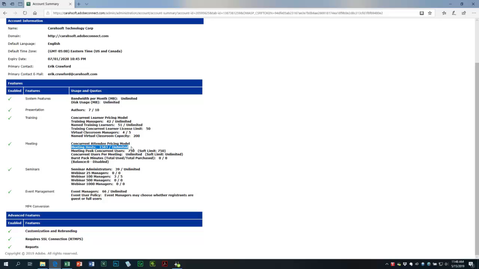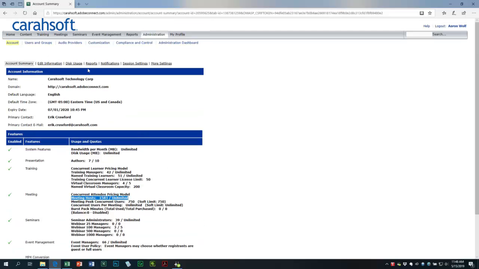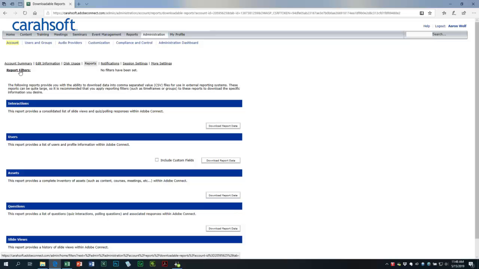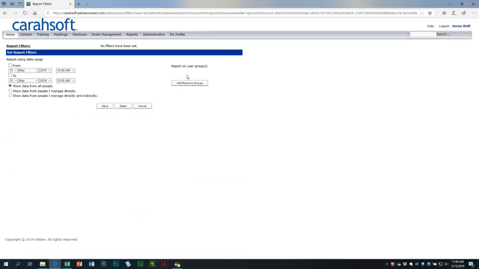Now that number is great, but again, I want a by name list of who all those 1,583 people are. To get that list, I'm going to come up here to the top middle, just above where it says account information, this blue bar. I'm going to click on reports. I am now going to click on View Downloadable Reports. I'm going to come up here for Report Filters. I'm going to click on that. And then over here on the right-hand side, I'm going to click on Add and Remove Groups.